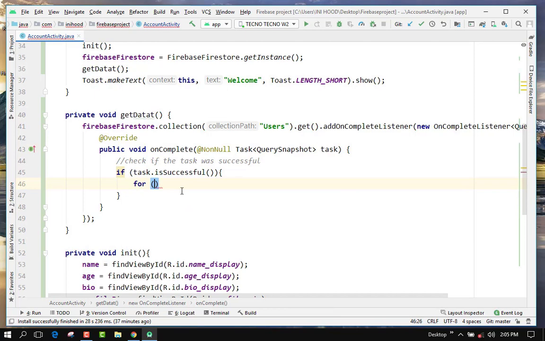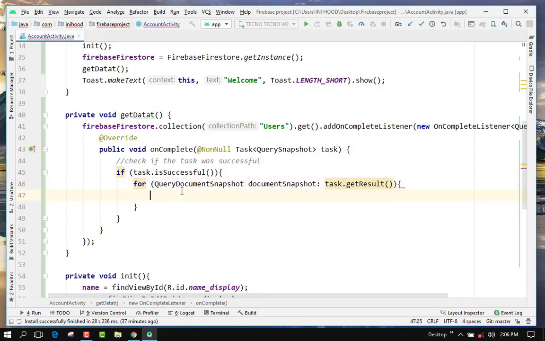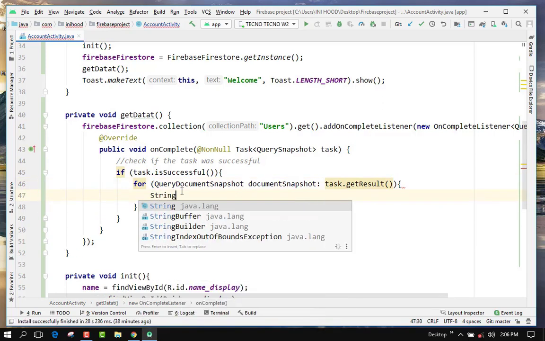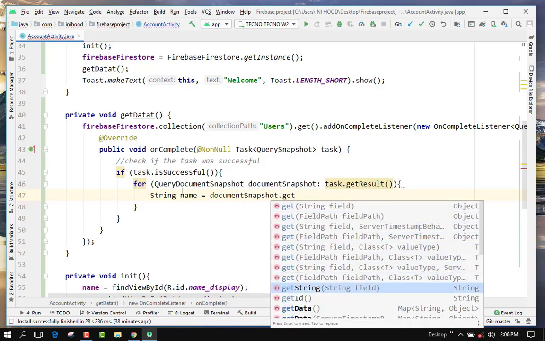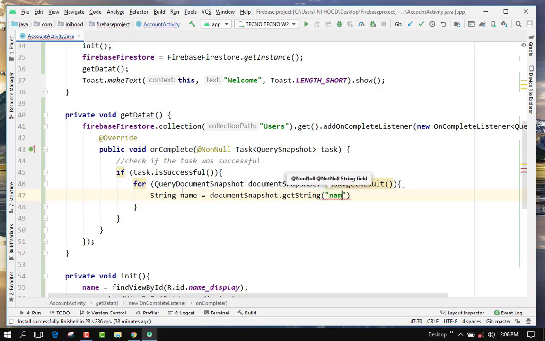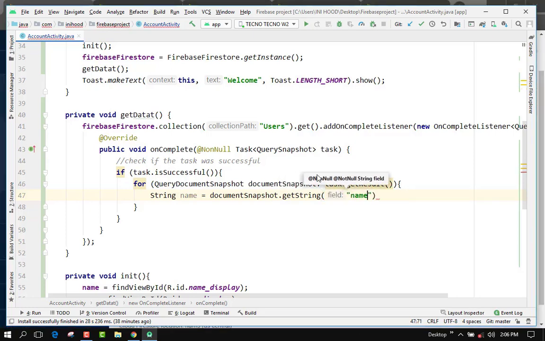So I'll call a for loop and I will loop through every document inside the collection by calling the QueryDocumentSnapshot, and I'll call it queryDocumentSnapshot, and I'll say task.getResult. So that will get every document inside the collection. So now that we have passed the first stage, getting the ID, we have to fetch the data inside the documents, which was the name and the age and then the bio.